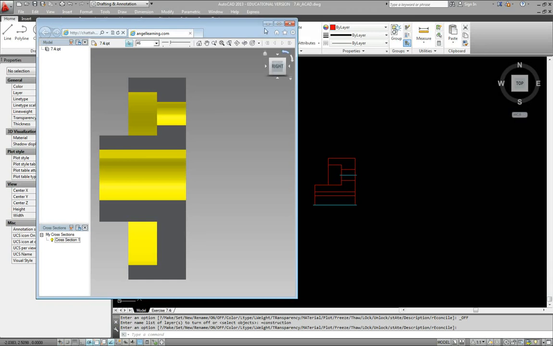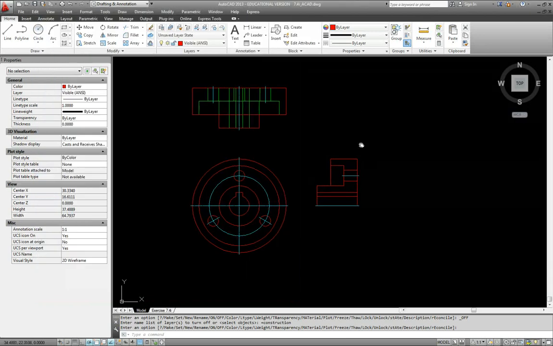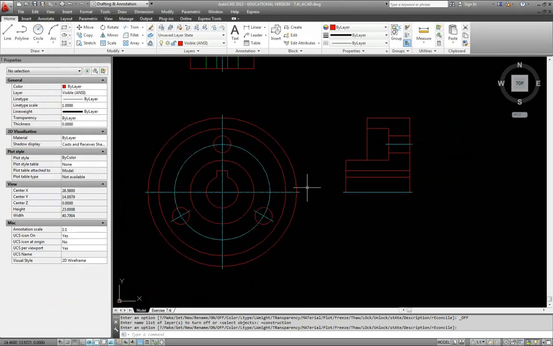Okay, so now I mentioned earlier that we don't have complete symmetry, but these holes are lined up on the same circle. Okay, that they're the same distance from the center line. Same thing with these edges. Okay, the only thing that's really different that keeps us from having complete symmetry is this keyway.